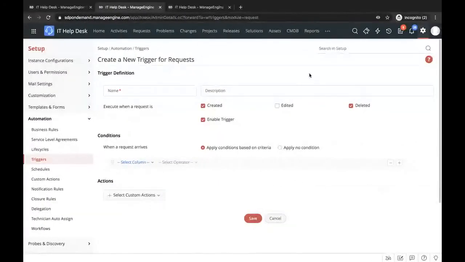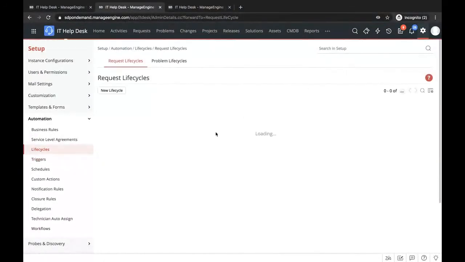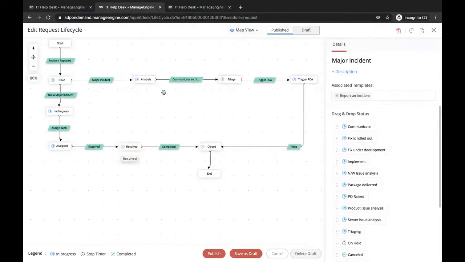Okay, let me take you to admin setup and request life cycle. Let me open one and show you what it looks like. So this is what it looks like. You can build the workflow easily by dragging and dropping in statuses from the right side. So these are called transitions, and these are statuses.